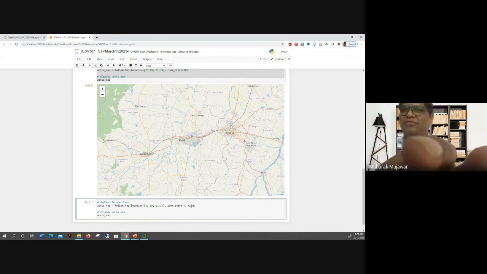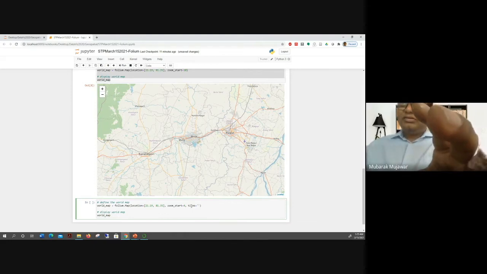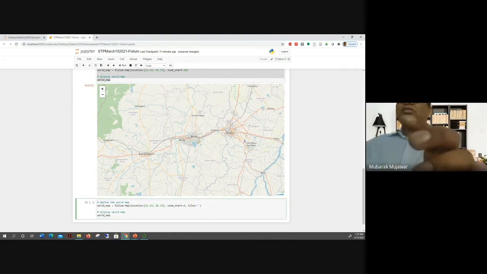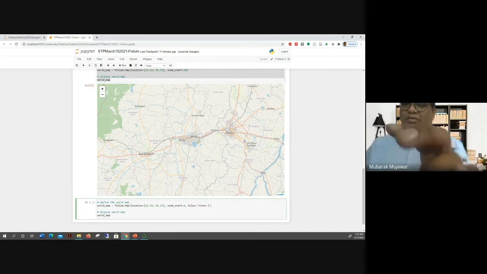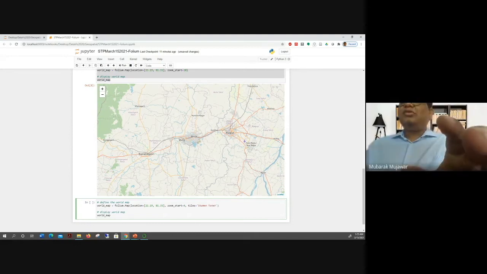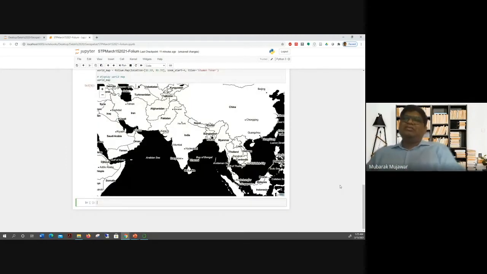styles. So I can go for tiles is equal to one of the things which I can remember. Let me just check, it is stamen toner. Okay, so it's a black and white kind of map. Stamen toner. Okay, and let's go and see. Now my map has been converted into black and white.